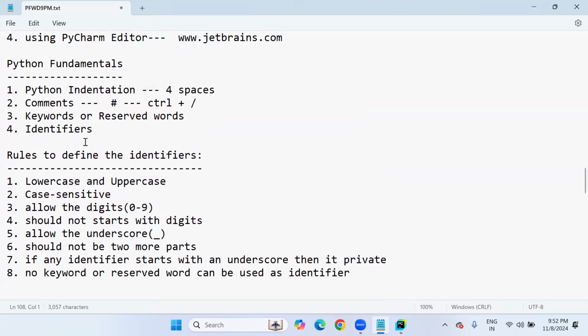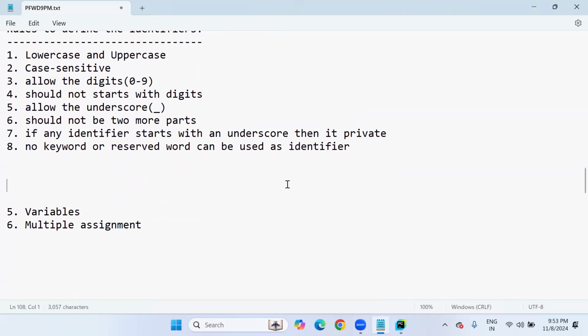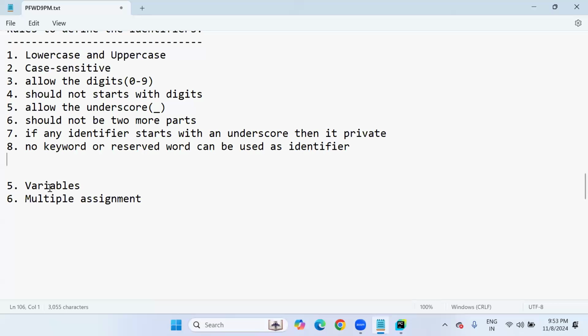So this is also a most important fundamental concept: identifiers, keywords or reserved words, comment section, Python indentation, what I explained in today's session. In tomorrow's lecture, we will continue with the next fundamental concepts, that is variables and the multiple assignment concept, and we will continue with Python features, that is the theoretical part, and application areas of Python also. I'll explain that.